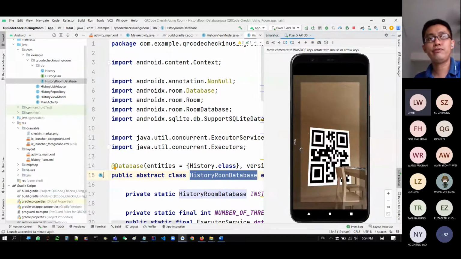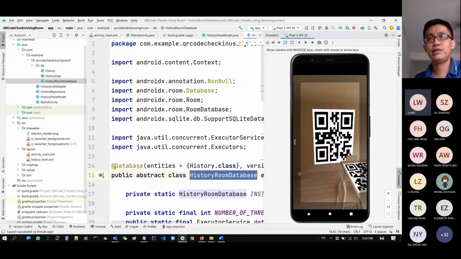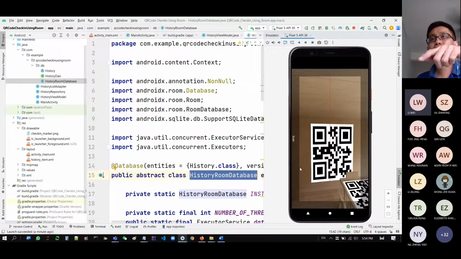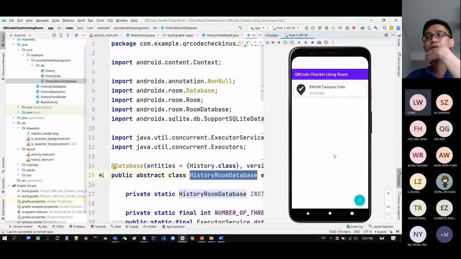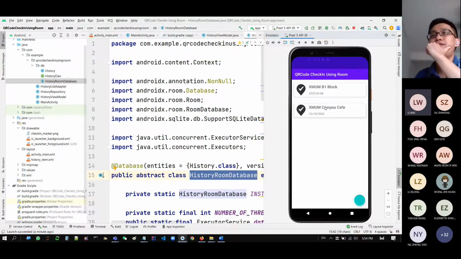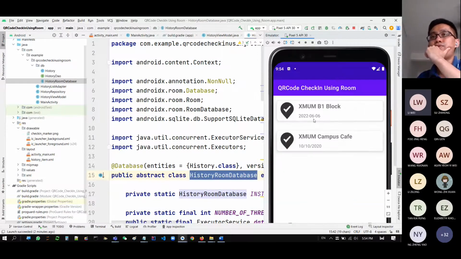Not so sensitive. There's one more, okay, scan. Right, see, scanned already, stop. How come it's not updated? Yeah, updated. SMUM B1 block, right? Updated, today's date. Right, you can see or not, today's date, 6th of June. It's updated on the RecyclerView.